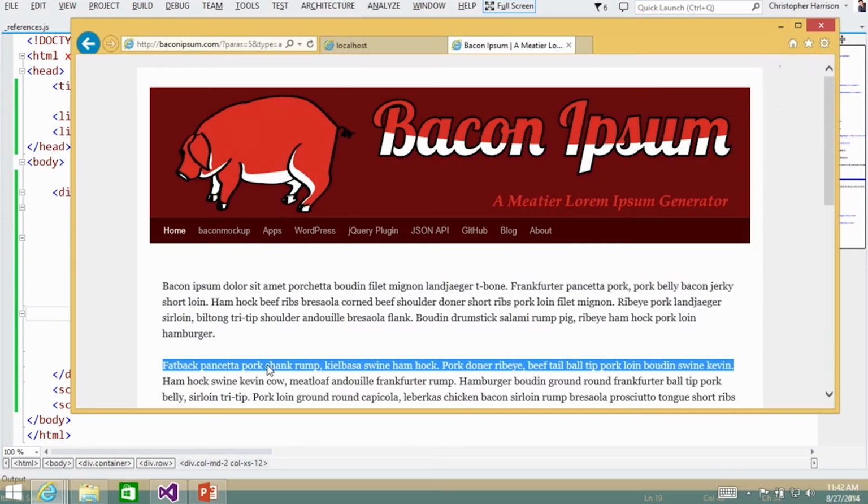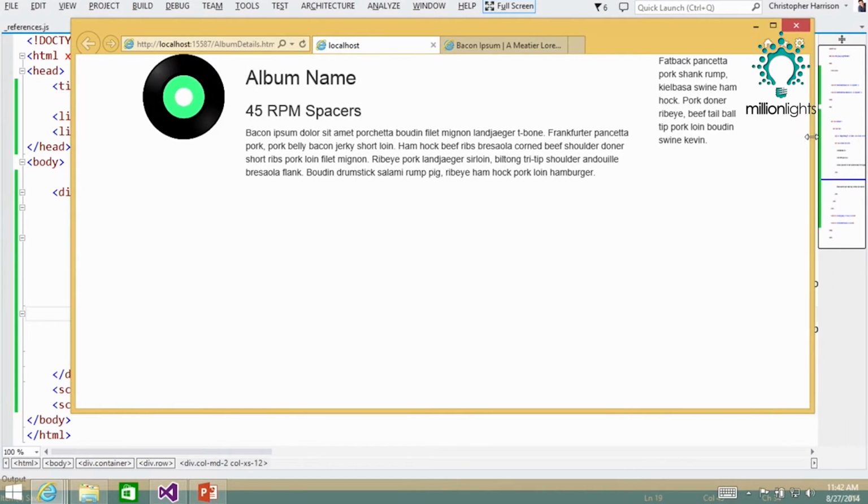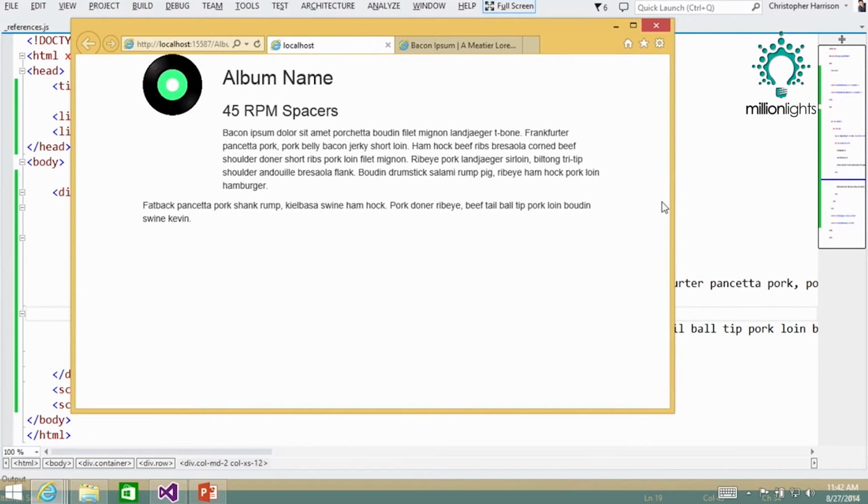Okay, so now let's just go back over here, hit refresh. So now you'll notice it's off on the far right-hand side there. That's the data that I just added. Let me go ahead and shrink that down. And now you're going to notice it's down there at the very bottom.